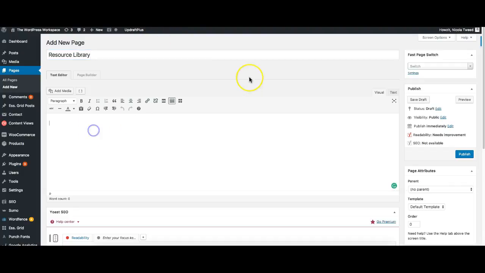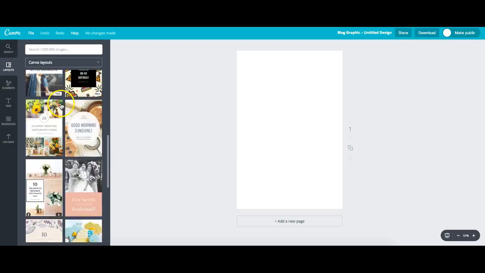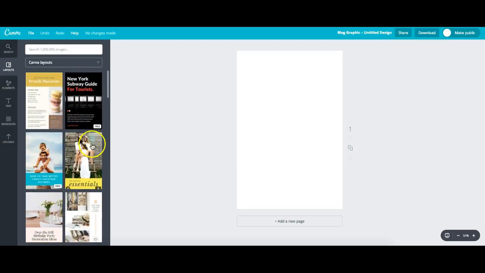The next thing we're going to do is add in our thumbnail images that are going to link to our content. So there's two things here. I created a couple of graphics in Canva. Canva is an awesome tool that you can use. There's some really awesome blog layouts that I just threw together some images for this tutorial guide.